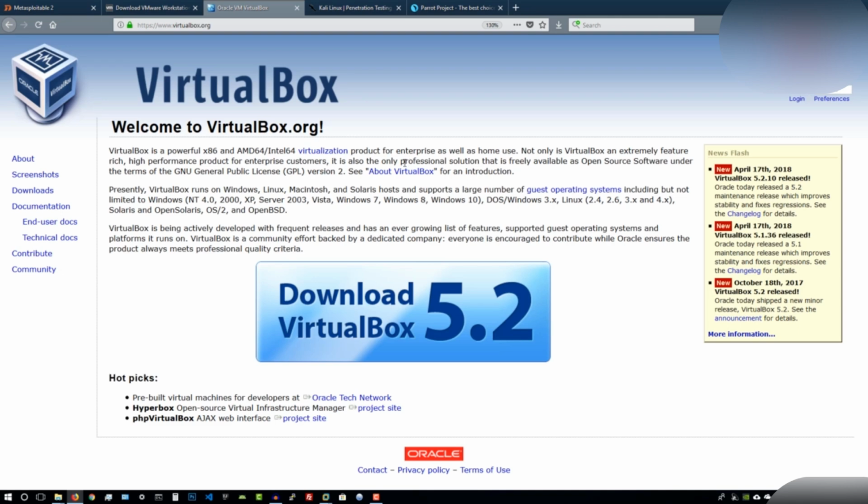VirtualBox was my favorite, but after a while, it just has too many compatibility issues, especially with Kali Linux. And I'm going to be getting to that in a second. All right. So VirtualBox is essentially free, and you can use it on Linux. You can use it on Windows, all that good stuff.